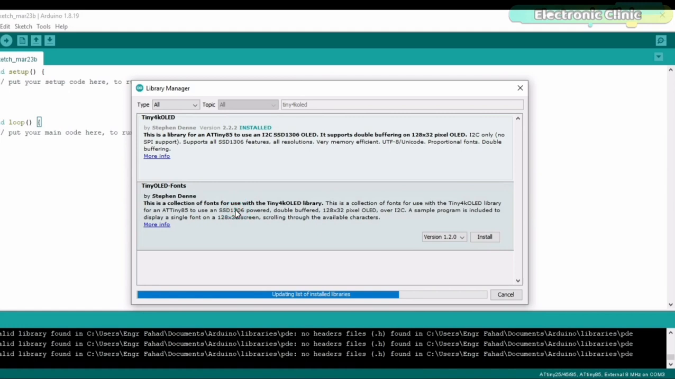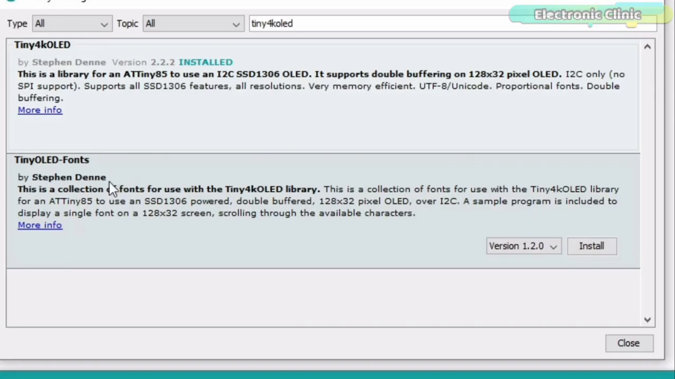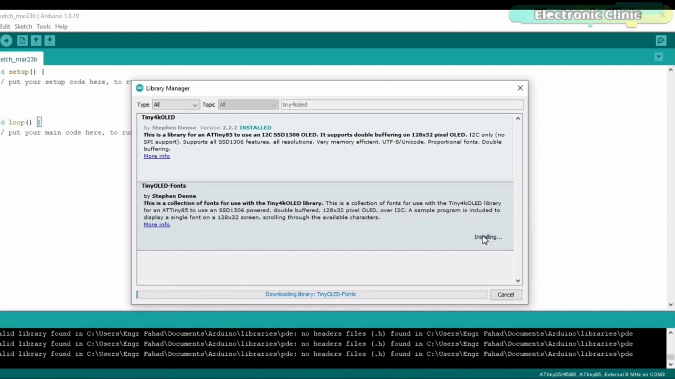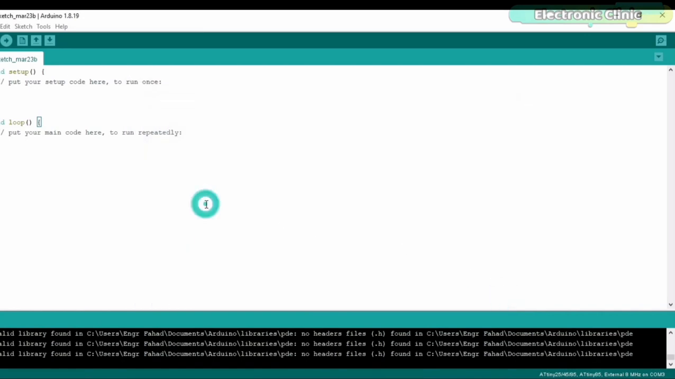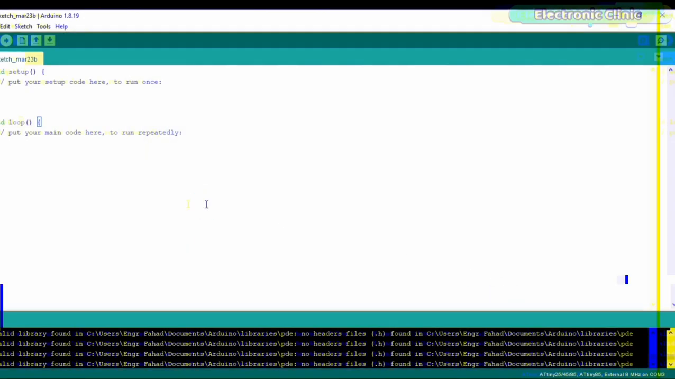I'm also going to install the TinyOLED fonts library. Although I don't need this library, as it has a collection of fonts, I think I may need it. All the libraries are installed, and now let's take a look at the programming.